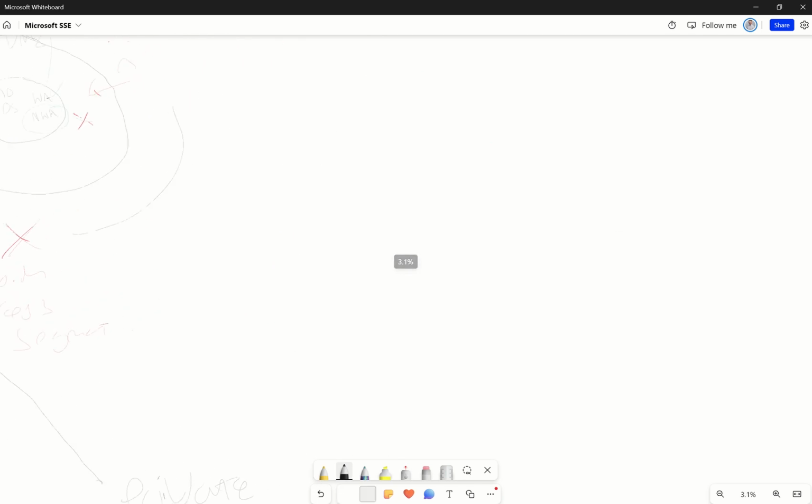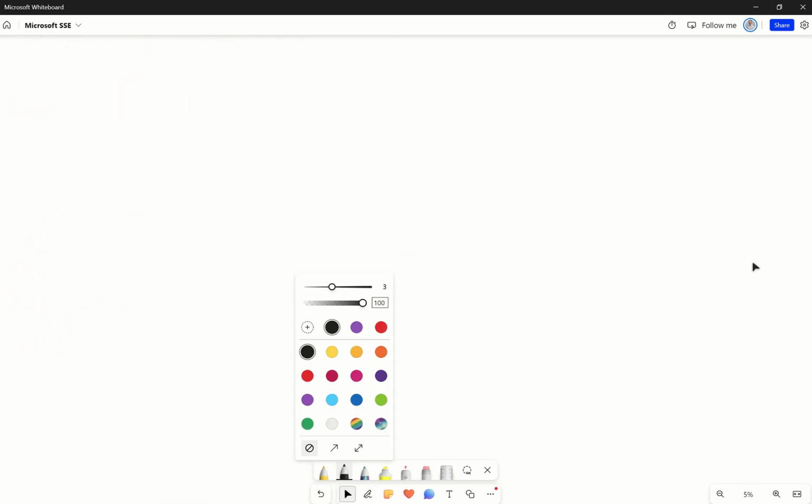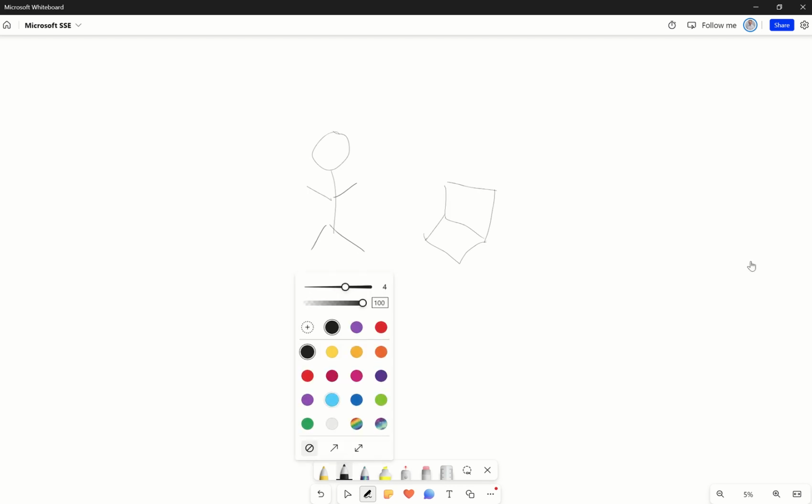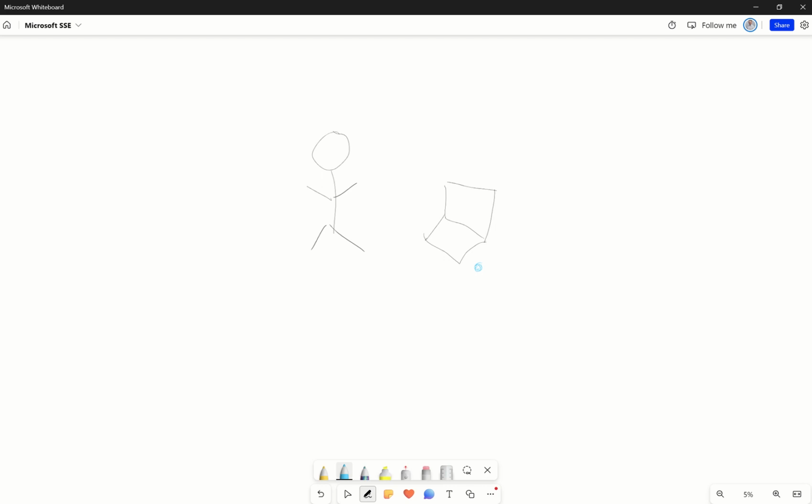Well, if I zoom in over here, and once more, let's make this a bit thicker. We've got a user account. They've got a laptop. Okay. And then we install an agent on that laptop. That's a Global Secure Access client.